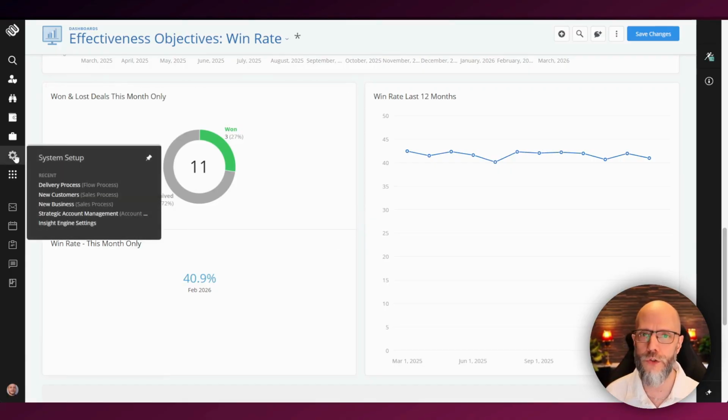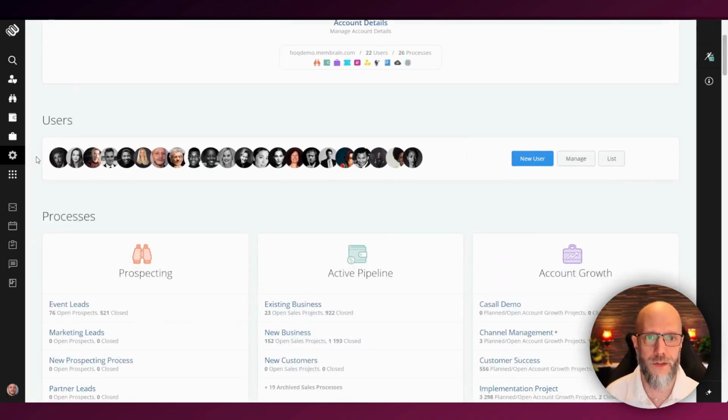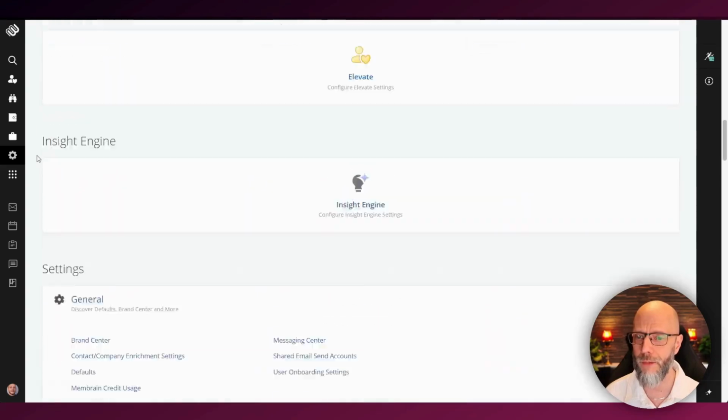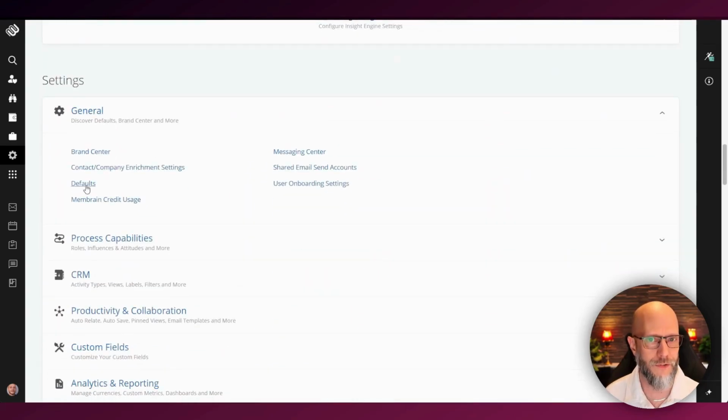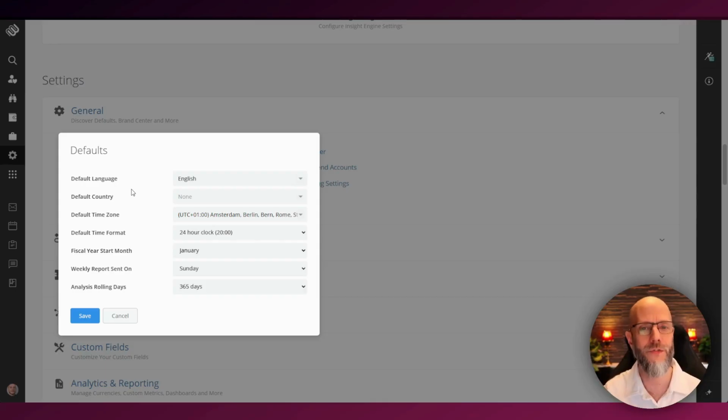So I'm going to go into settings, the system setup settings in Membrane, and scroll down a little bit to defaults. Here we have a bunch of settings. When does your fiscal year start? What time format do you want to have? But here we have analysis rolling days. How long do we want that time span to be? So I'm going to change this from the longest of 365 days, which would give a lot more slow change in a stable graph, down to the fastest of just 30 days.